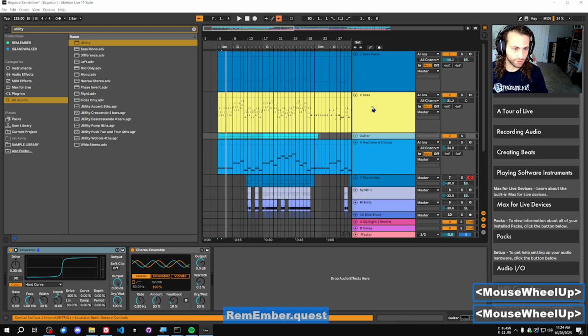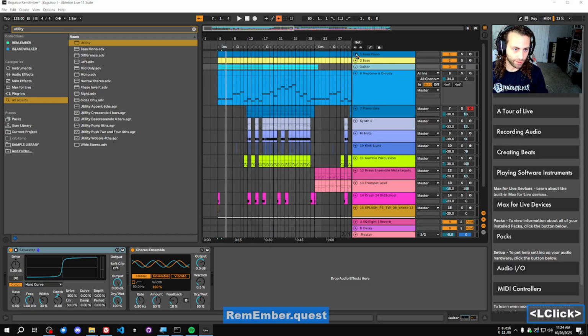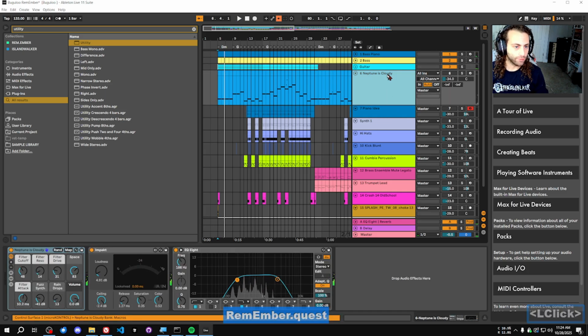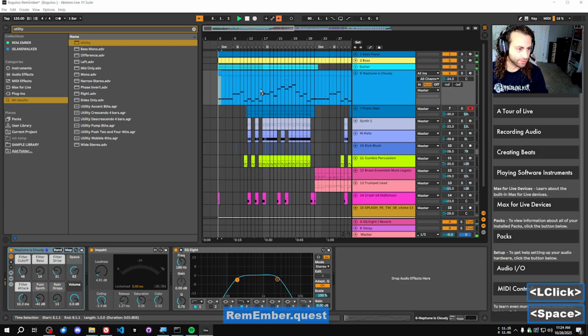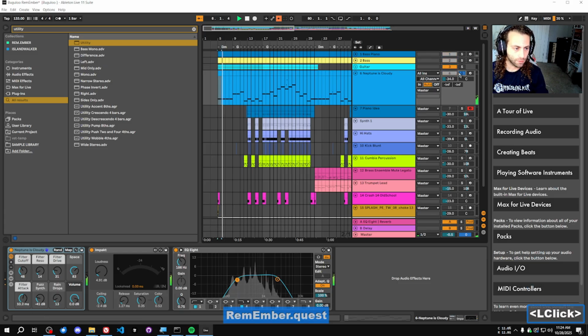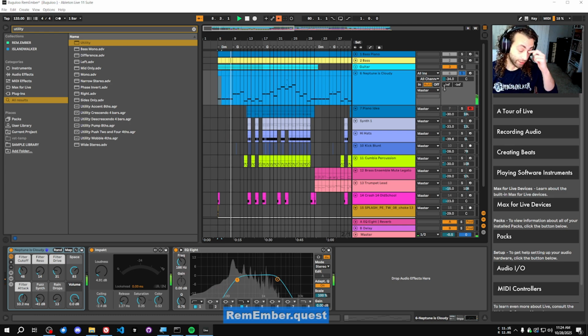Okay, so guitar is done, bass is done, and the bass piano is done. Now the last thing that comes in at this part is called Neptune is Cloudy, which I recognize that name, but I don't remember what it is. Okay, so we got a little texture going on.